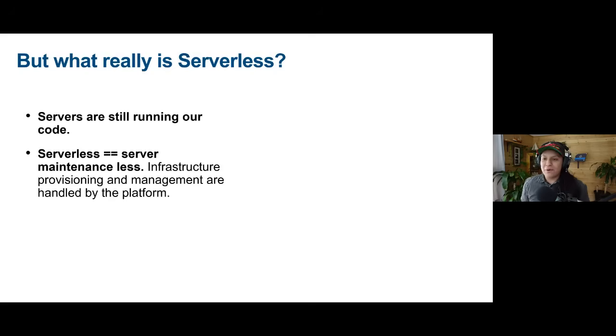So we have serverless. But really, I guess the most important aspect of serverless is the fact that the infrastructure provisioning and the management of the typical servers that you would use on a more traditional setup, all that you don't have to handle, and that's taken care of by the platform that you're utilizing. So it does become server maintenance-less to you, and to some extent serverless, but yes, there are still servers there, right?